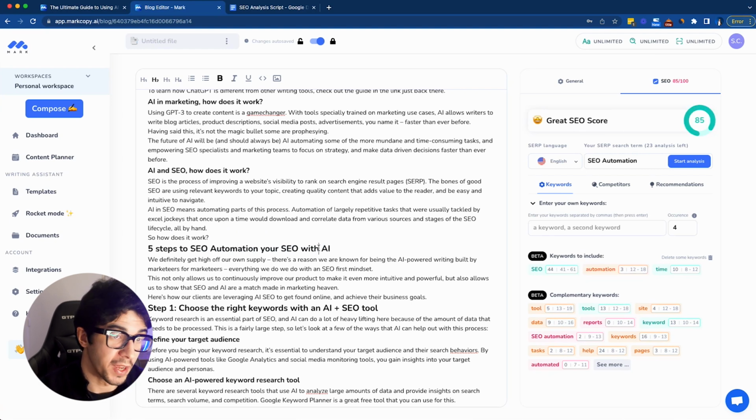And as you can see, my SEO score is increasing here because I'm adding my keywords. But obviously it's not enough. I'm going to add it a bunch more times. 5 steps to SEO automation using AI.